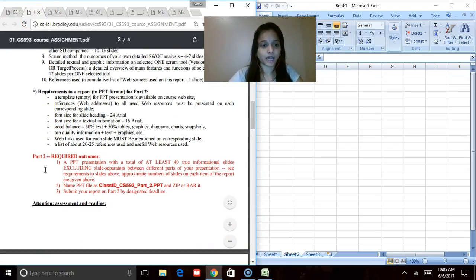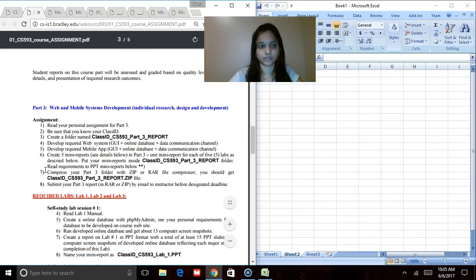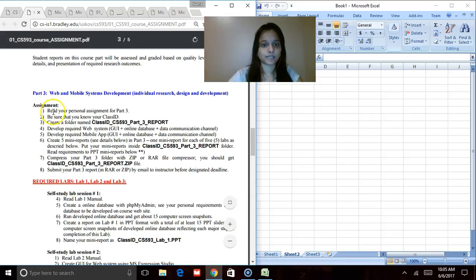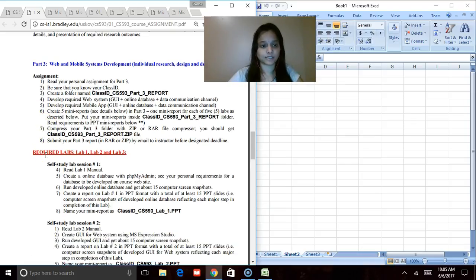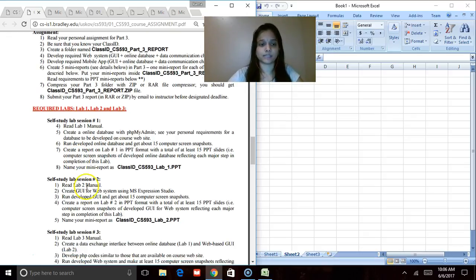After part 2, we'll have part 3, about developing the mobile app and the web app, with web and mobile systems development. The first assignment in part 3 is lab 1. You need to create an online database with PHPMyAdmin, and enter the data that's been provided as per your lab ID. Then create a report on lab 1, and do a self-study about lab 2.